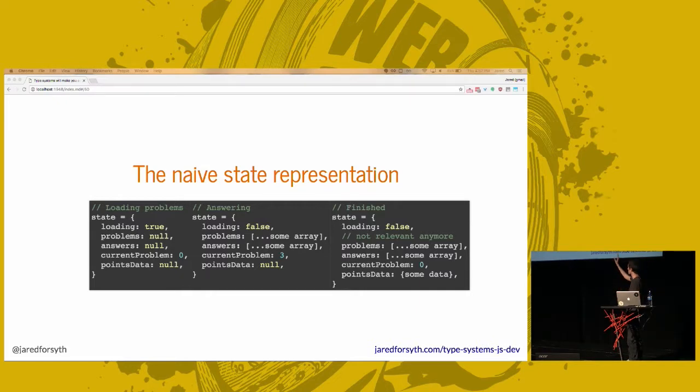And this is what that state object would look like at these various different stages. Right, you've got loading is true at the beginning and nothing else matters, and then answering, loading is false and problems and answers are populated, and current problem is something reasonable, and then finished, nothing really matters except for the points data that we've got. The problem with this state representation, the type that we've created, is that it allows for invalid states.